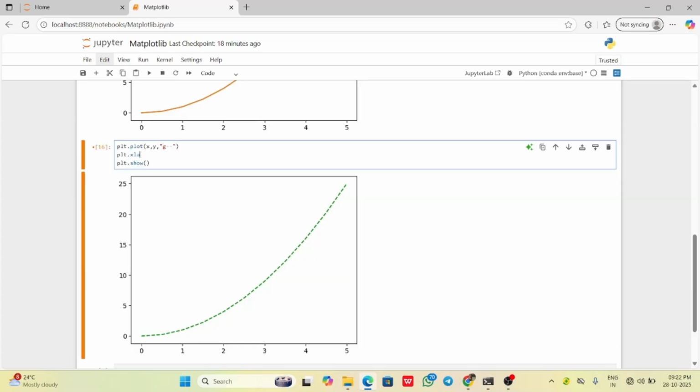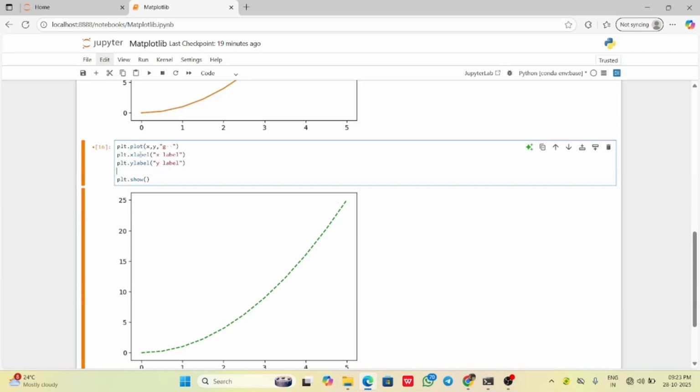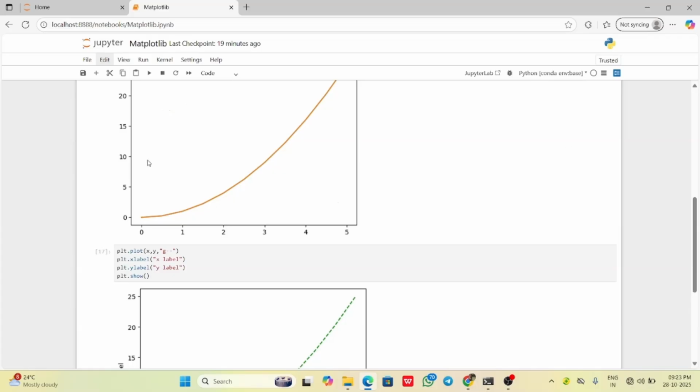For example, I want to label the x-axis. In that case, I will write plt.xlabel, and inside it I will write x label. You can write anything, I am just writing this for reference, showing that this is the x label. For the y label I will write plt.ylabel, and inside that I will pass y label. You can write anything. So this is how you can provide labels to your graph.